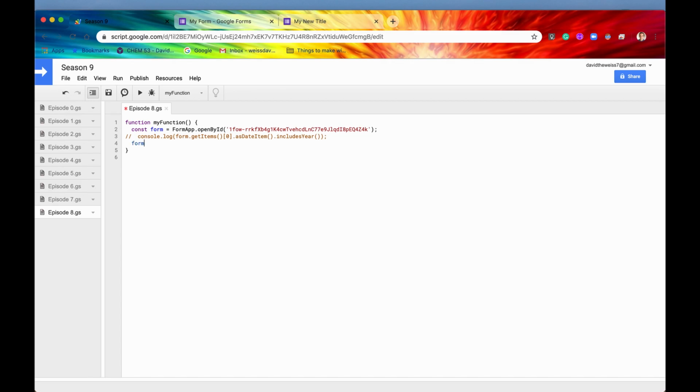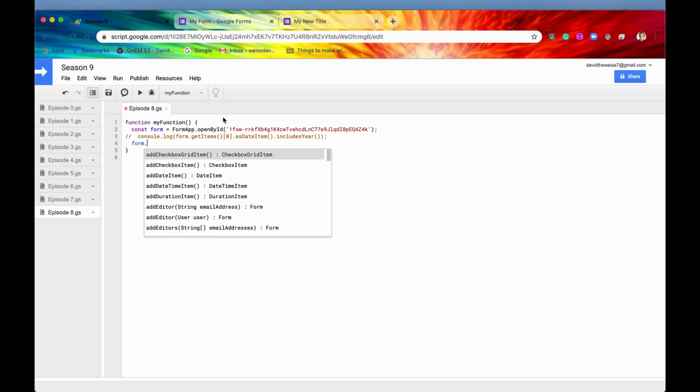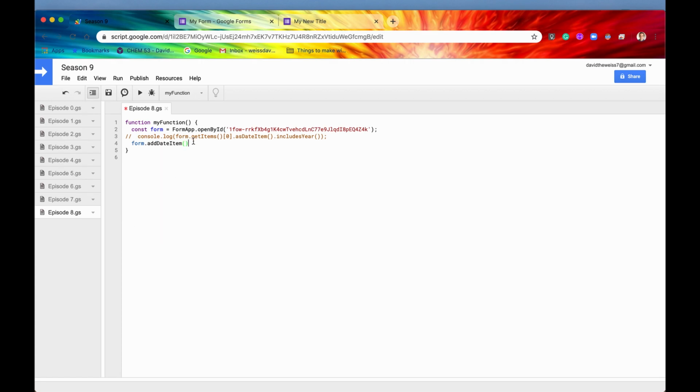So to do that, we need to get access to our form programmatically, again by typing in form, and then we'll say dot, and then now we can add certain items to that form. So I'm going to start off with the add date item, and then I'm going to set the title for that as this is a date item.